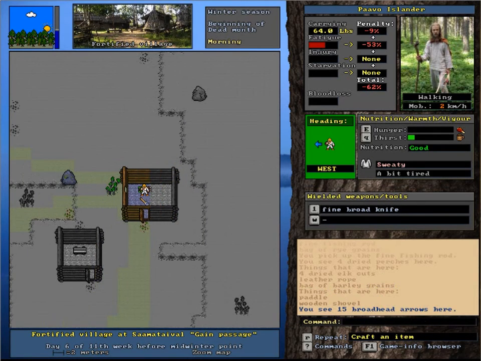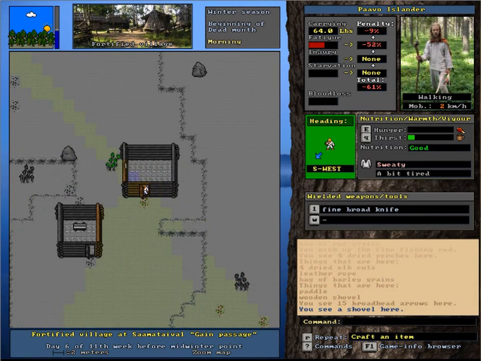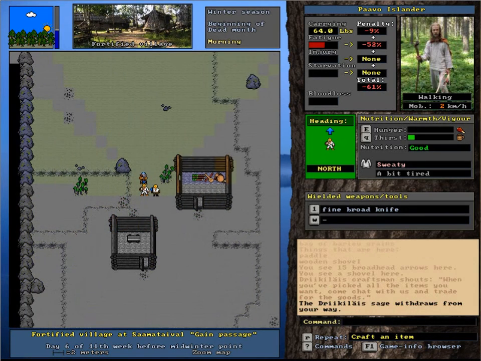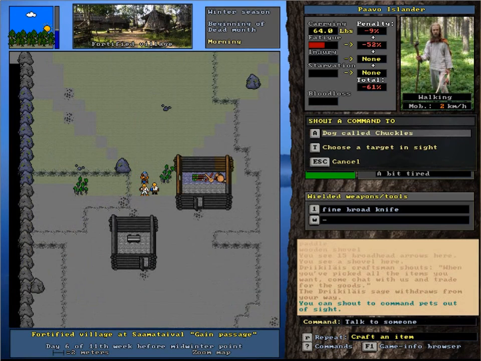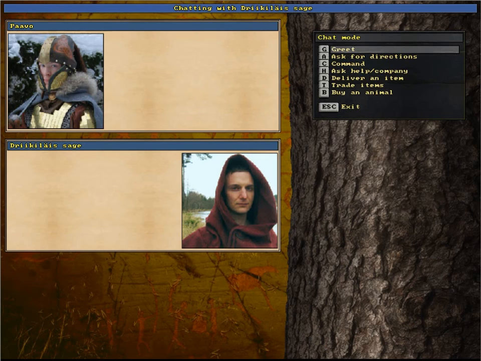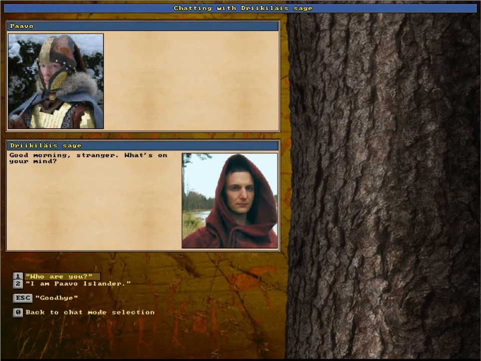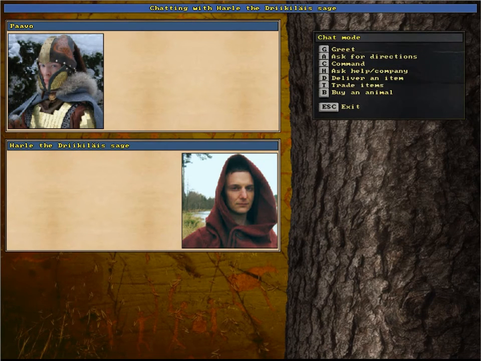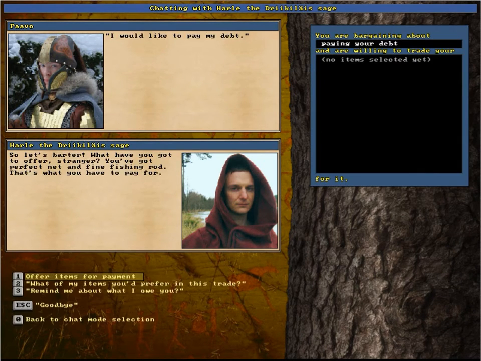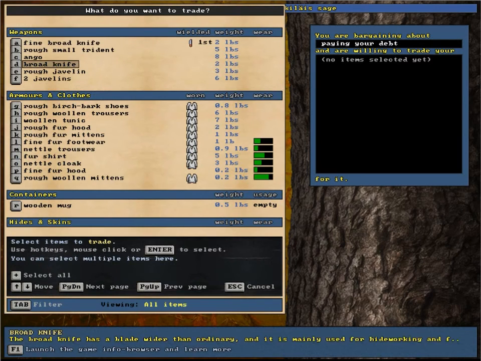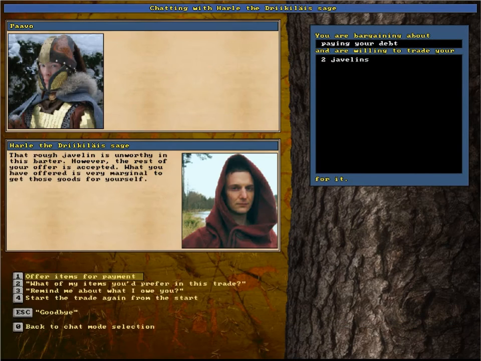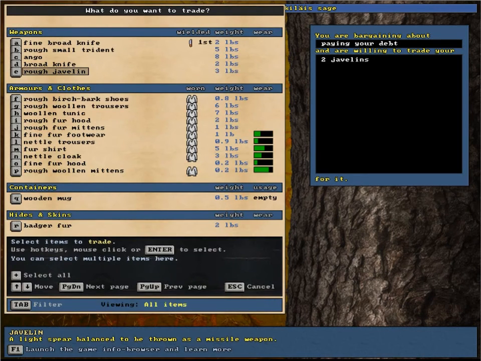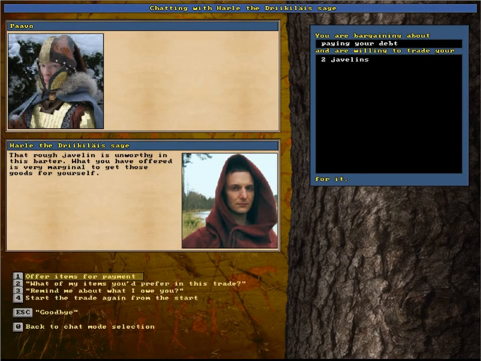So yeah, there's a punt in here as well. Should be really nice. Alright, let's talk to the shaman. Greetings. Who are you? You're Harla. I am Paavo. Let's see, what do you want? Offer items. Let's see, will he take the rough javelin? No. Okay. Wait, what did he say?